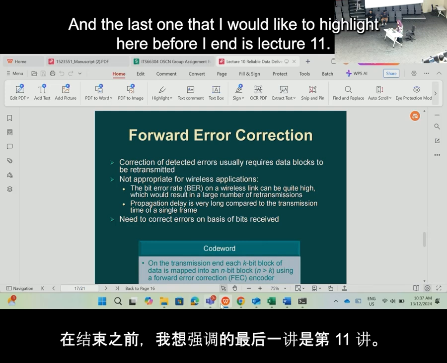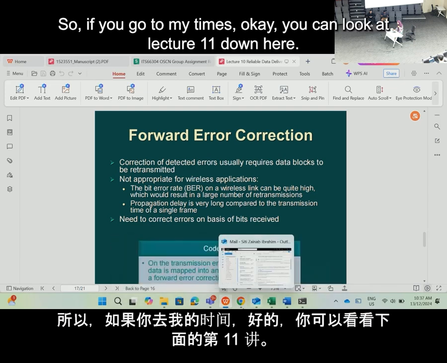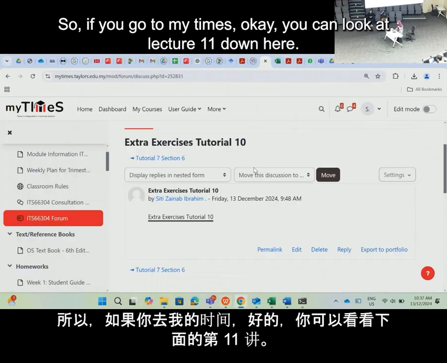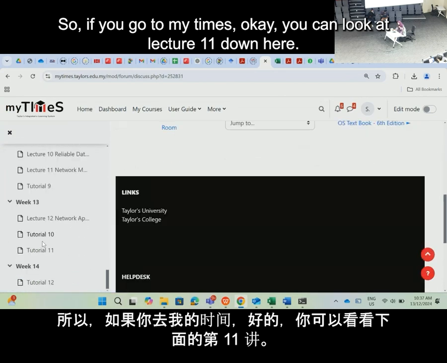The last one that I would like to highlight before I end is lecture 11. If you go to my times, you can look at lecture 11 down here.